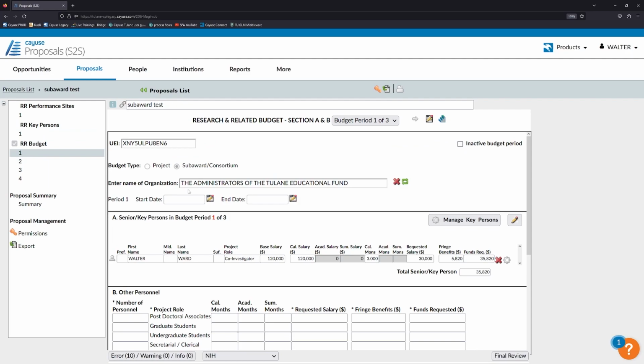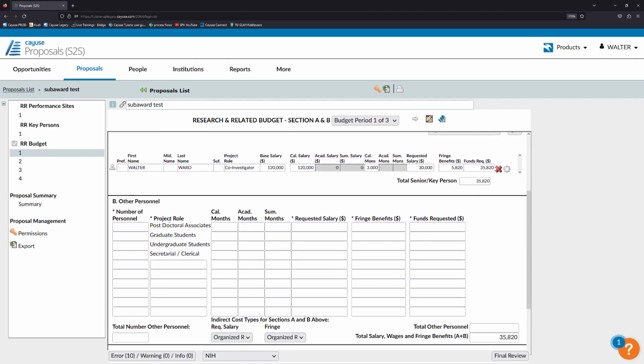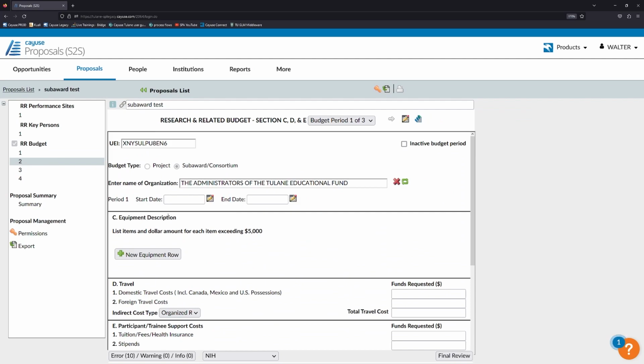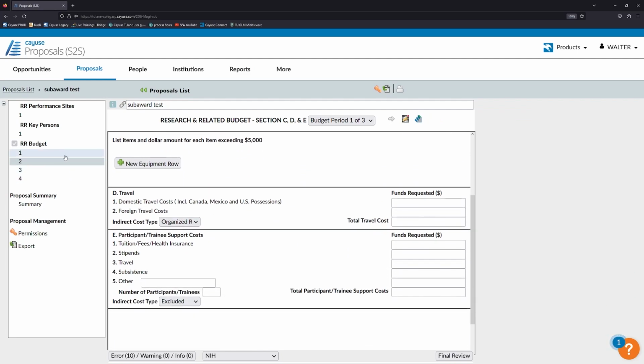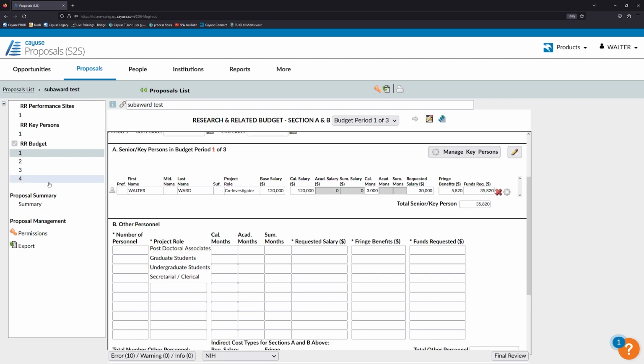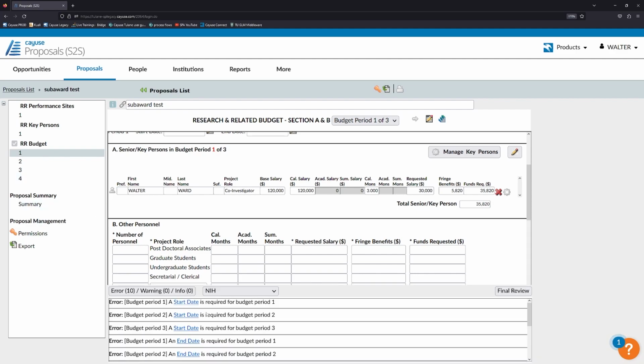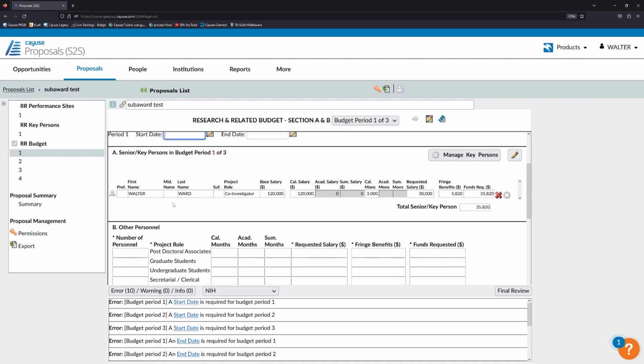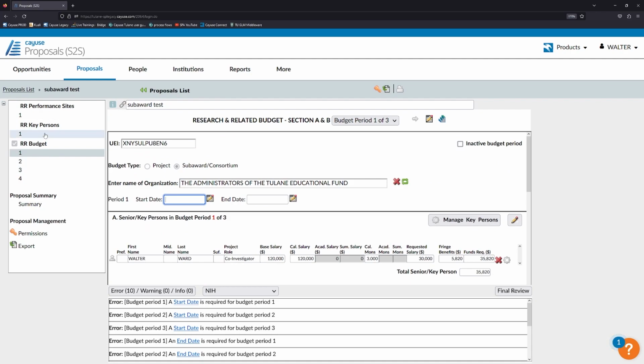I've got a budget here too. I could fill out the budget however I want. I'm just going to go through quickly and see what I need to fill out here. Fill out everything you want for the budget. And then when you're done, you'll obviously go through and clear out all of these dates, get everything sorted out. Once you've filled out everything here, all it is just budget information for this subaward.